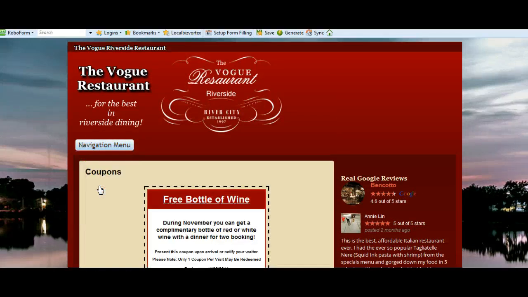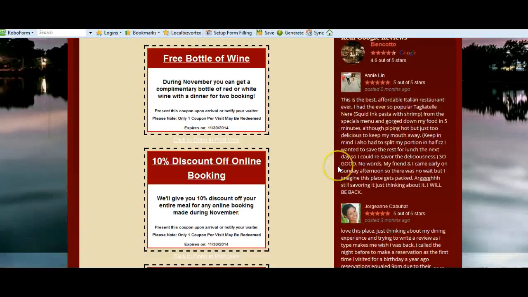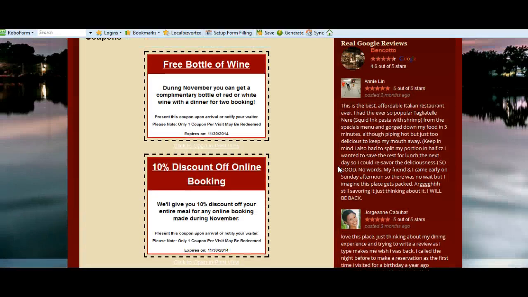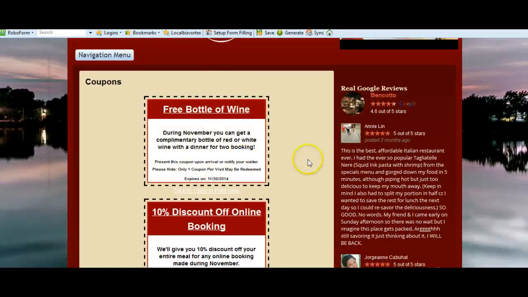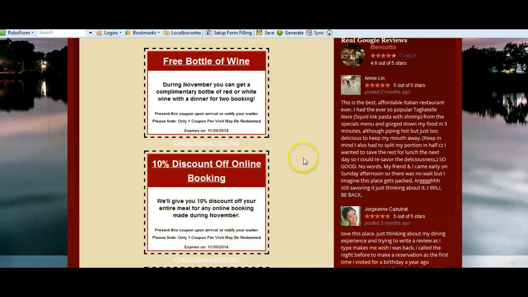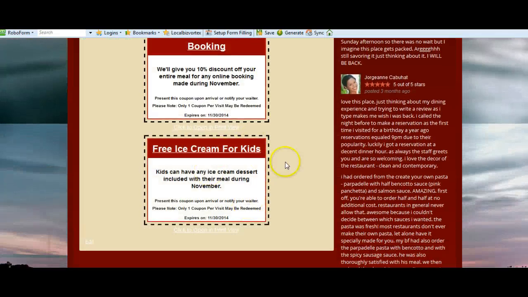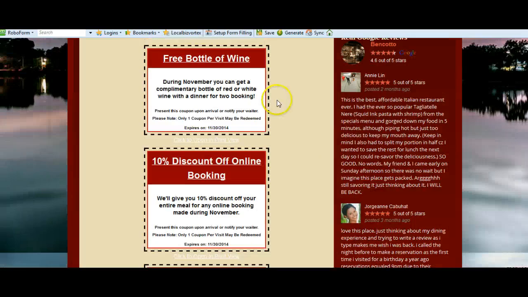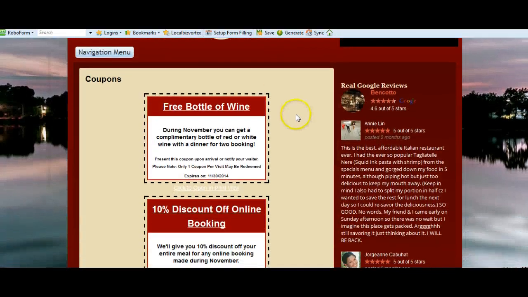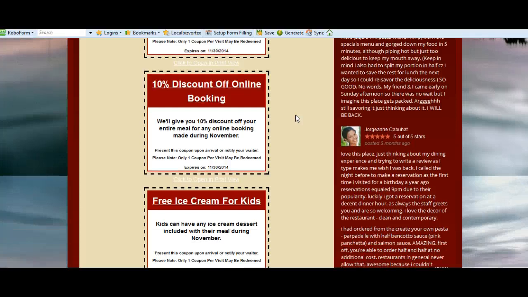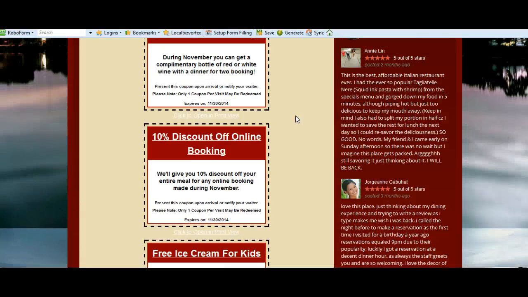So if, for instance, the restaurant's running a promotion, it could be a free bottle of wine, it could be 10% discount off an online booking, free ice cream for kids, whatever. These can all be changed. These expire on a specific date. You can click here on the link to print it, to preview it in print view and print that out, or show it on your phone, show it to the restaurant management when you get there, or show it to your waiter.